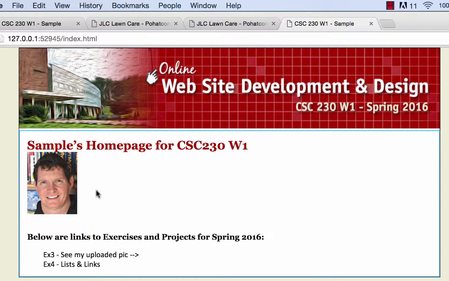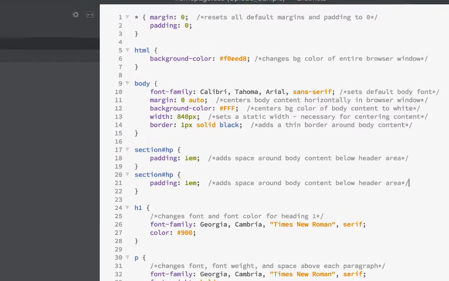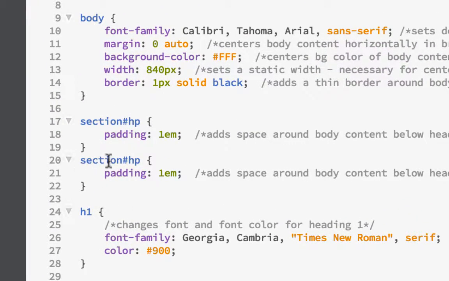And where we left off, we have the picture here on our page. It's underneath the H1 headline here because that's where we inserted it in our page. Now we may move that, and we're going to move it around using CSS. So we're going to go into our CSS first. We're going to go back to Brackets, and if you remember, we copied this declaration block for section HP.